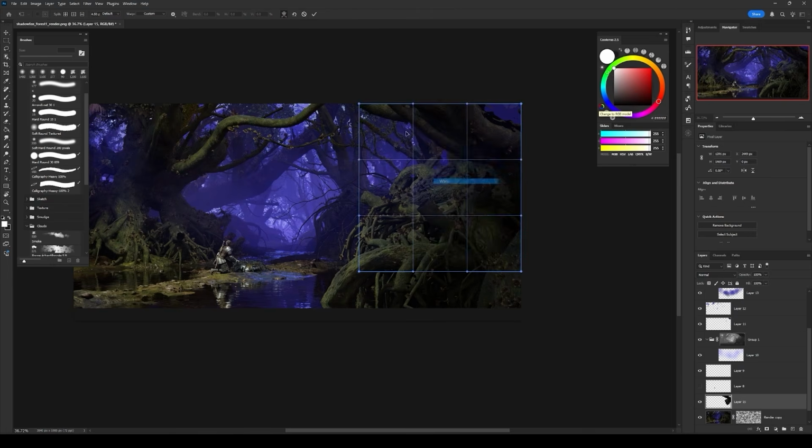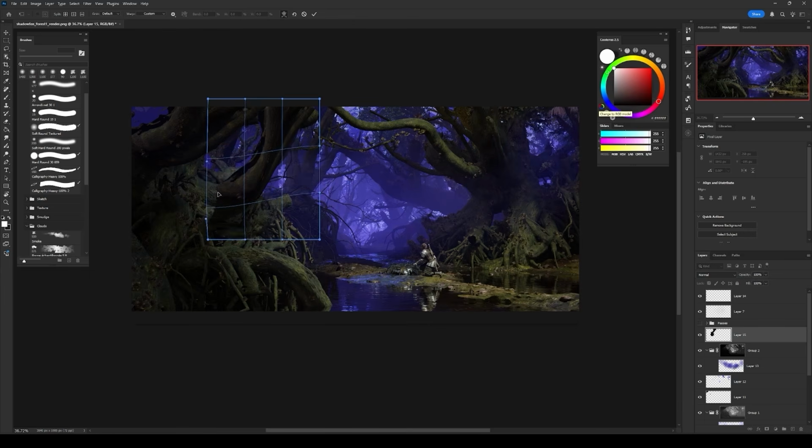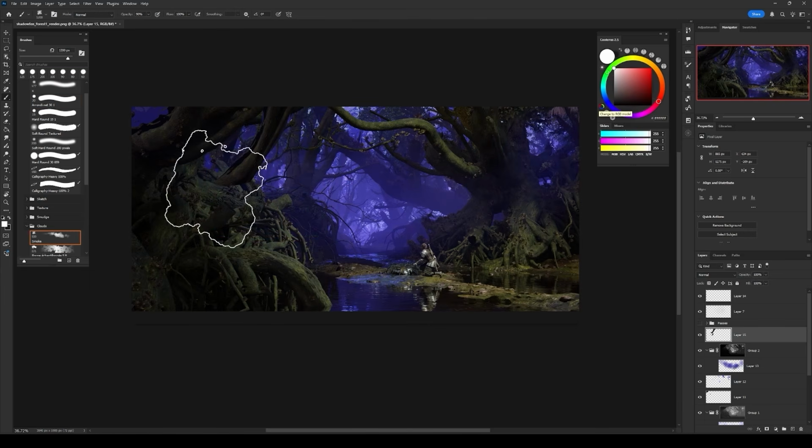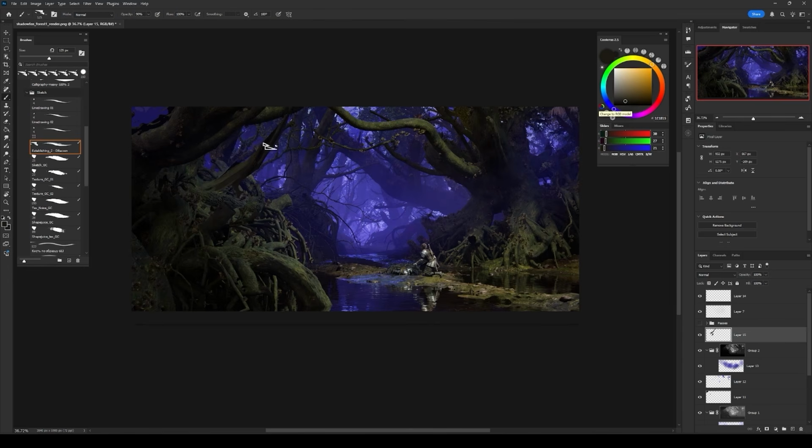I wasn't really a fan of the tree in the foreground, so I wanted to see what I could maybe do there and break up that large chunk. I just didn't really like how it looked there, so I wanted to paint in maybe some other branches or trunks or something like that.